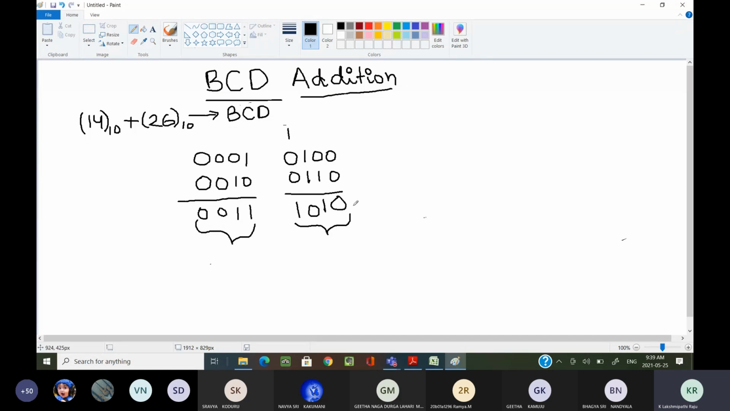Like that we have to consider while performing BCD addition. Now here, this comes under which case? Can someone tell me?